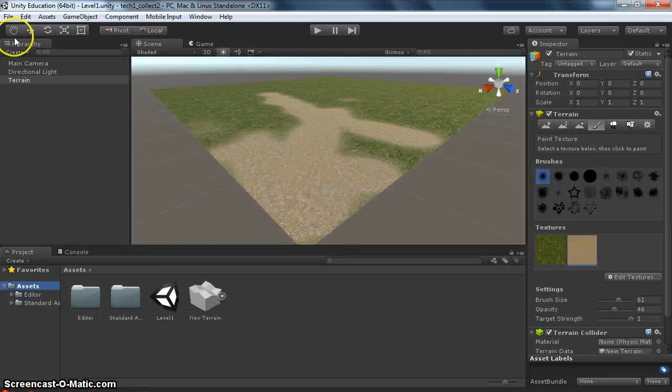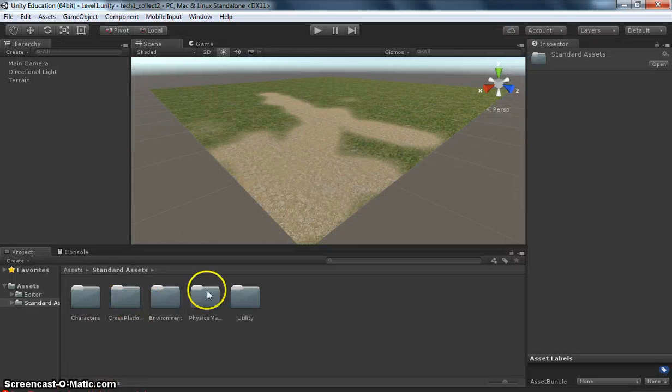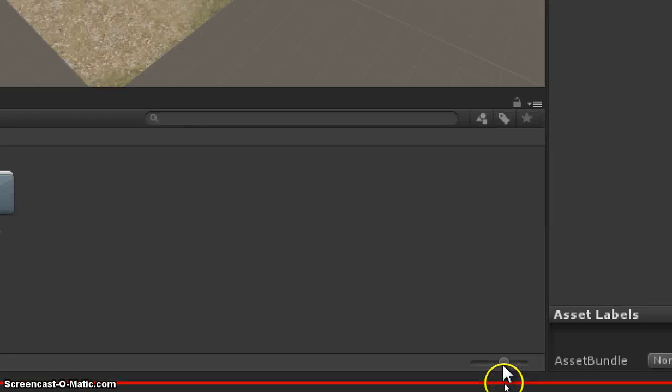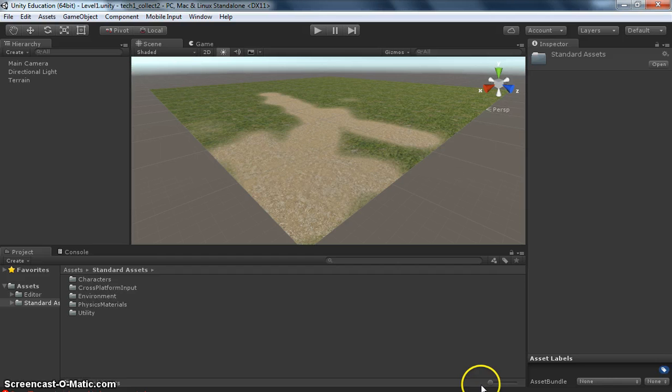Okay. Now we've got our characters imported. Open up your assets, standard assets. And by the way, if you don't like this folder view, you can change that in the bottom right of that tab. There's this little slider button, which will, if you slide it all the way to the left, you'll see this list view, which is what I'm going to start using.